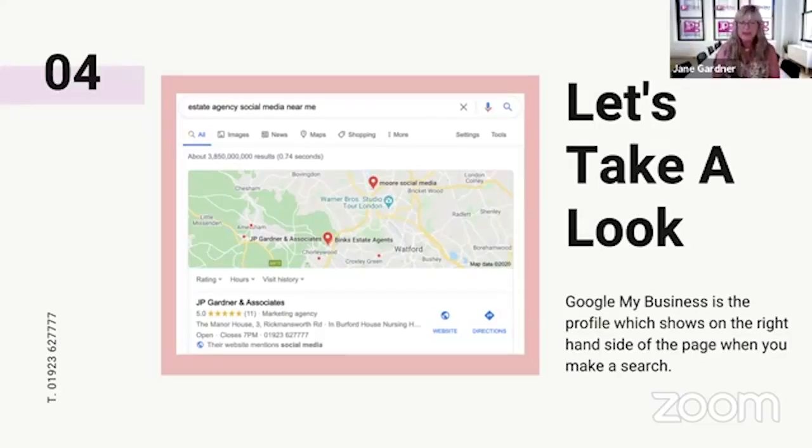Luckily we were there. So you will have this map, and it's going to have your business on there once you've had your listing verified. So I'm going to talk a little bit about how you can do that as well. And on the right hand side of the page you'll have your little profile, so I'll show you what that's going to look like.